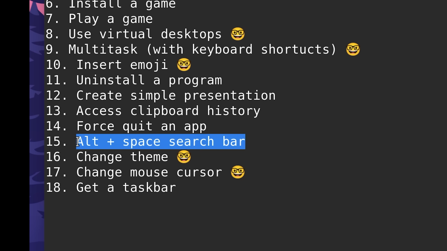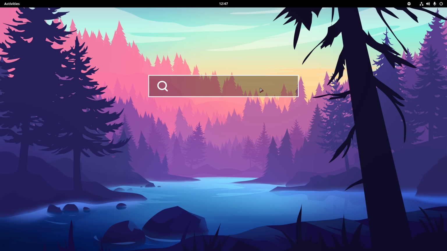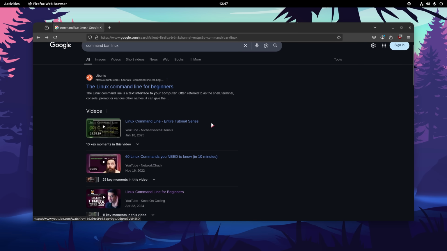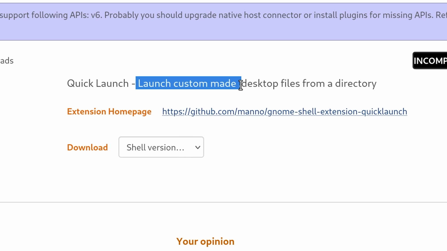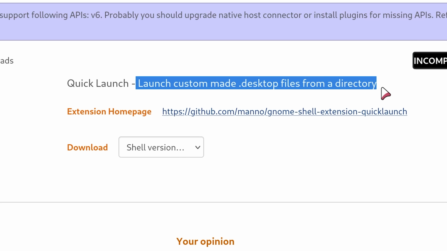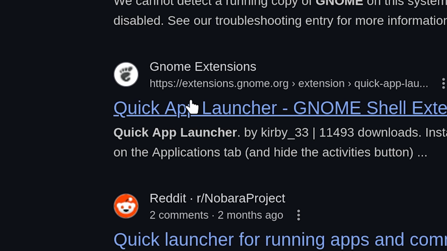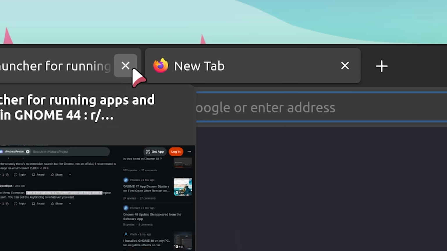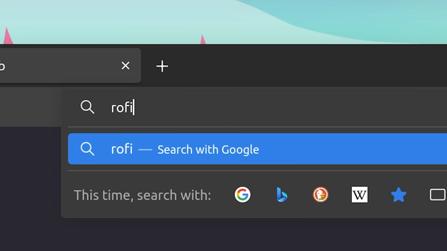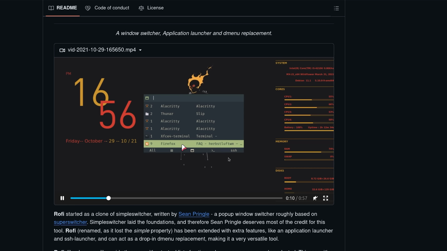While it's installing, I want to research this app that would open a search bar and let me search across my entire computer. Command bar Linux? What's the one that I have on Arch Linux? Quick launch Gnome shell extensions. Could this be it? Launch a custom-made .desktop files from a directory. So it would live in the menu bar. Quick app launcher. Doesn't seem like it. Unfortunately, there's no extension search bar for Gnome. Not unofficial. I recommend to change the desktop environment to KDE. That's not ideal. Wasn't there one that I installed into Hyprland as well? Wasn't it Rofi? Application switcher. Oh yes, it was. Does it exist for Gnome?